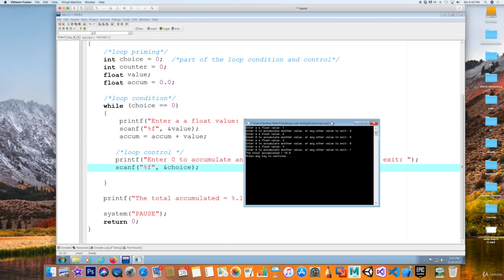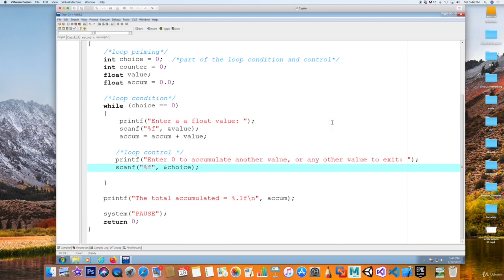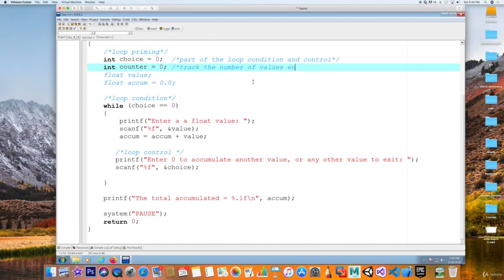Now, what if we wanted to display the average? If you want to do that, you're going to divide by some counter. How many items do you have? Here's what you're going to allow: this is going to allow you to track the number of values entered during the running of the program.